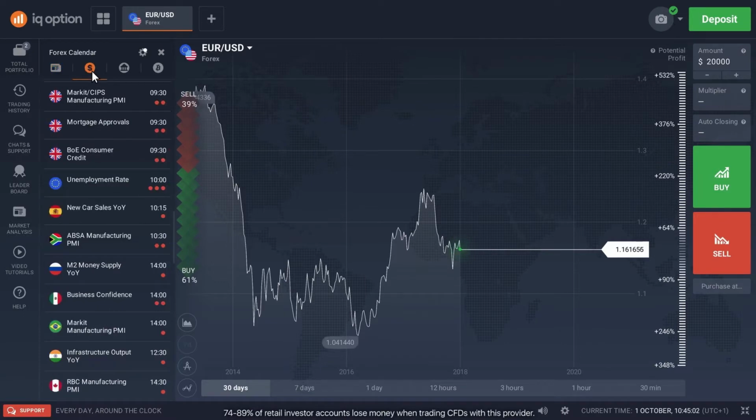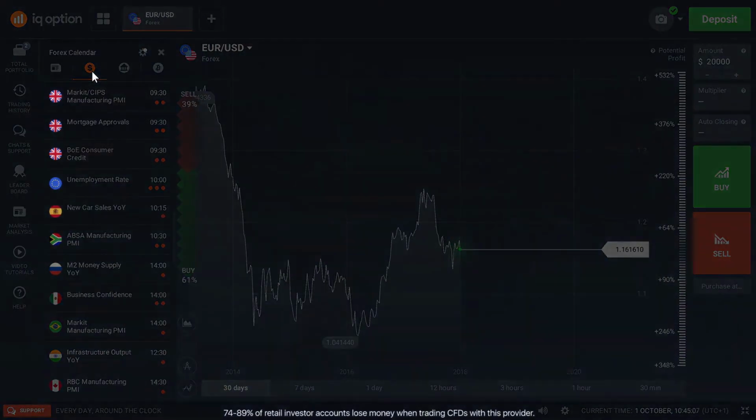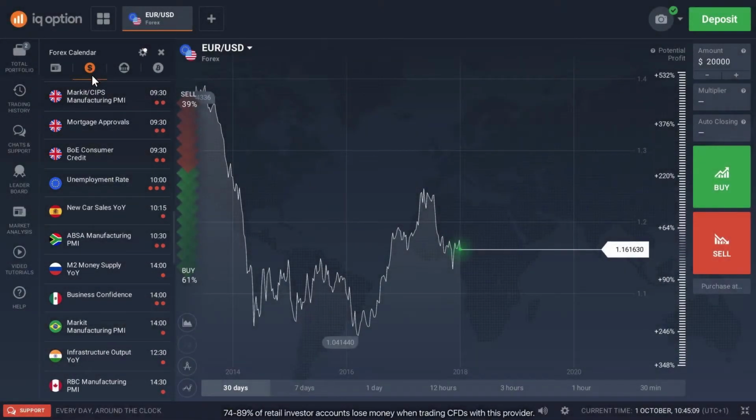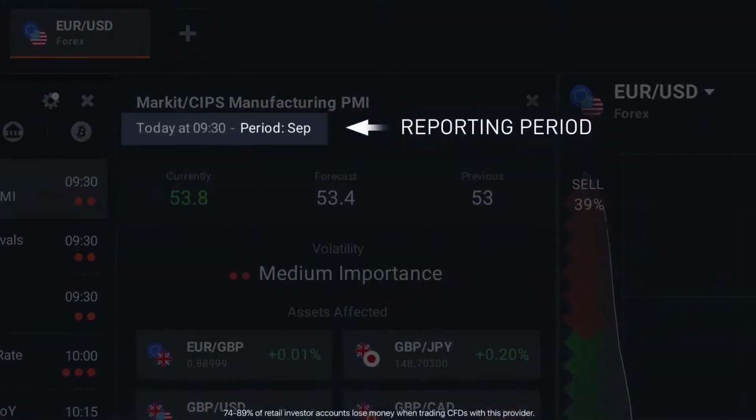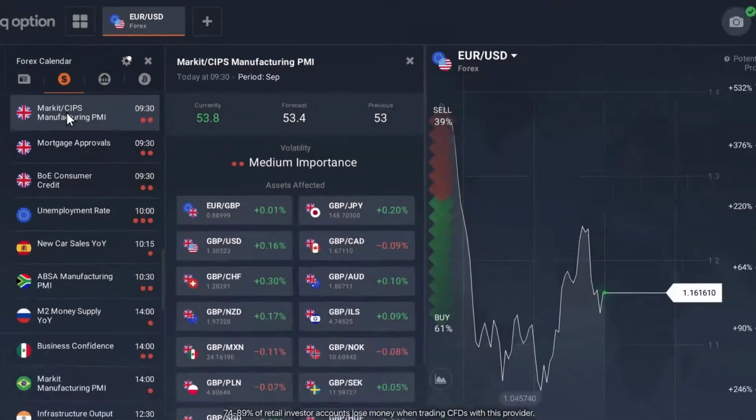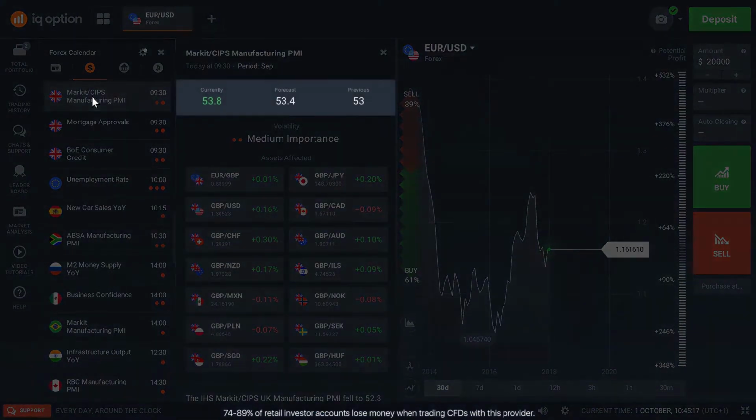When you open it, you will see a list of economic reports. The country releasing the report is indicated by a flag. Choose a report by clicking its name. In the new tab that opens, you will see the release date and the period it covers. Just below it, you can see three values: currently, forecast, and previous.